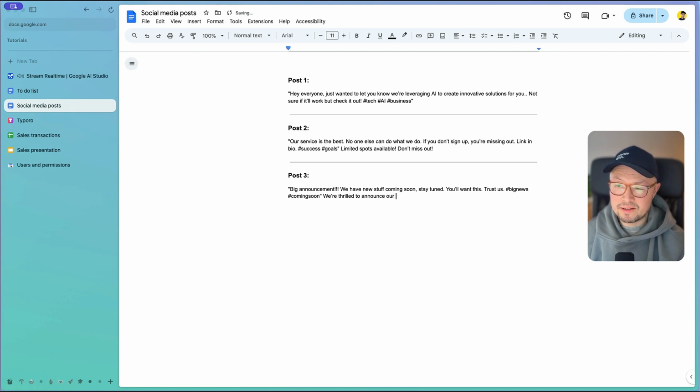I think they're really good. Can you see my changes? Do they look okay? Yes, I see that you've implemented the changes. The first post now reads, "Hey everyone, just wanted to let you know." We don't need to read the post, but thank you very much.